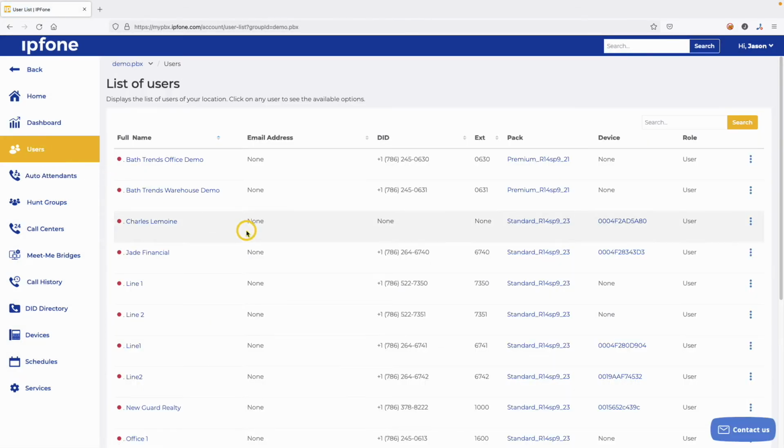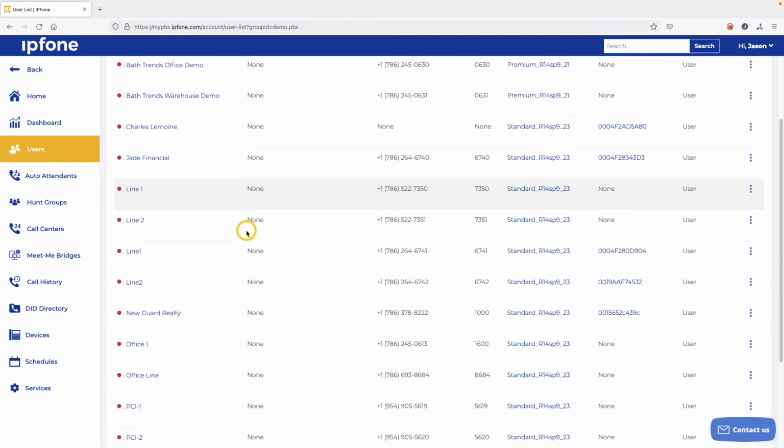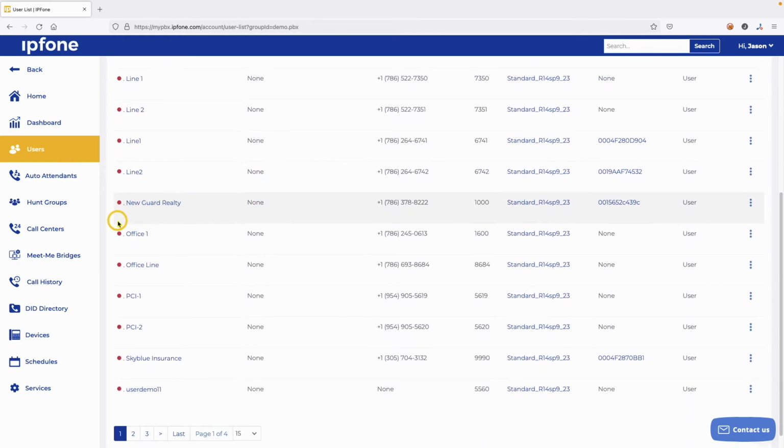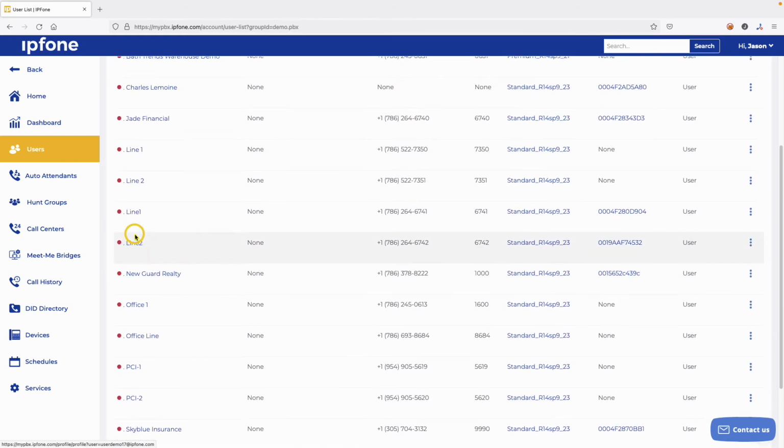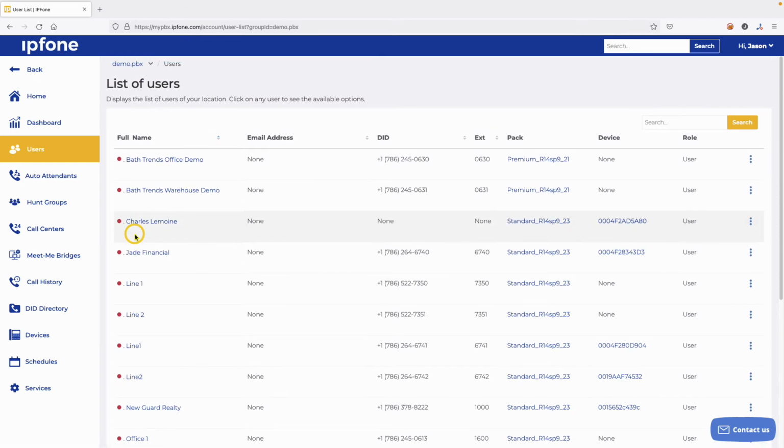You'll notice we've got quite a few users in our demo group here. They're all going to have the red dots next to them because none of these have active devices that are online. If any of these were active and online, which is what most users should be, you would then see a green dot over here in this area. I'm actually going to search my user right now.